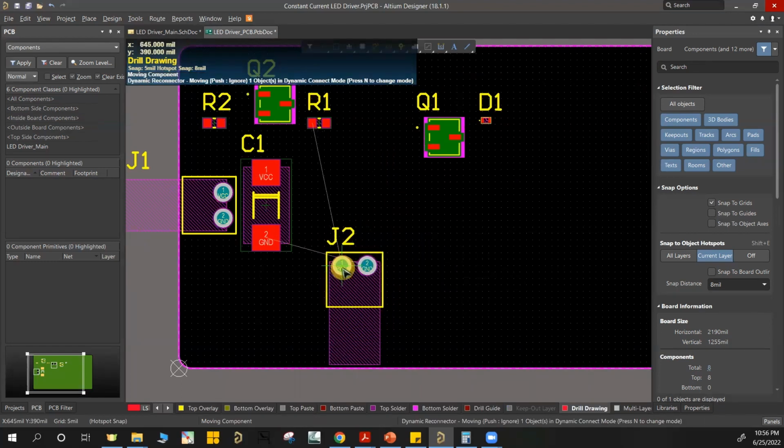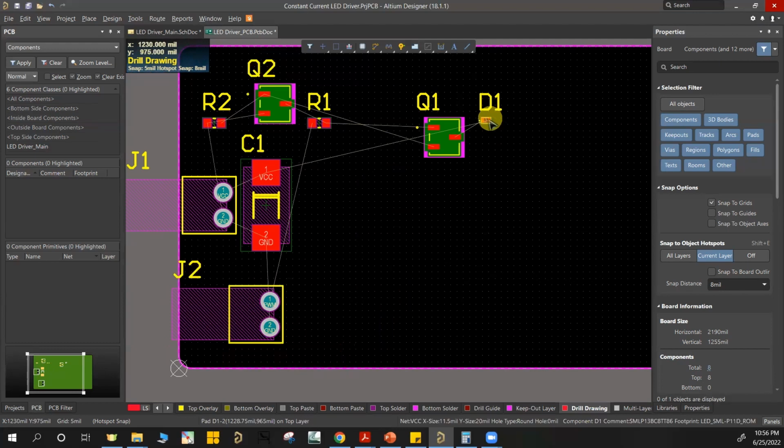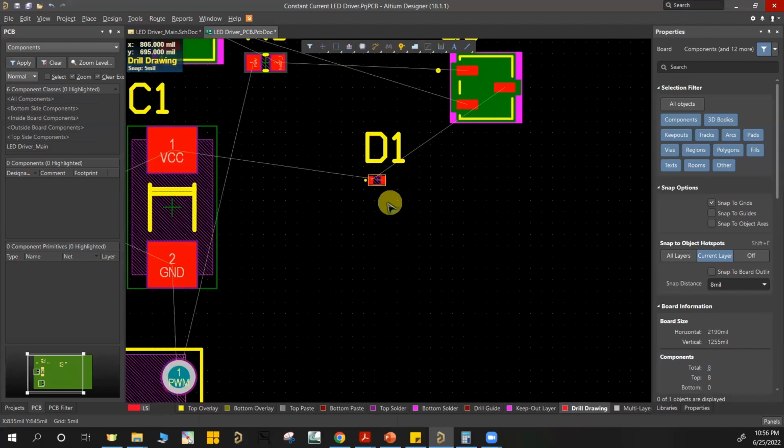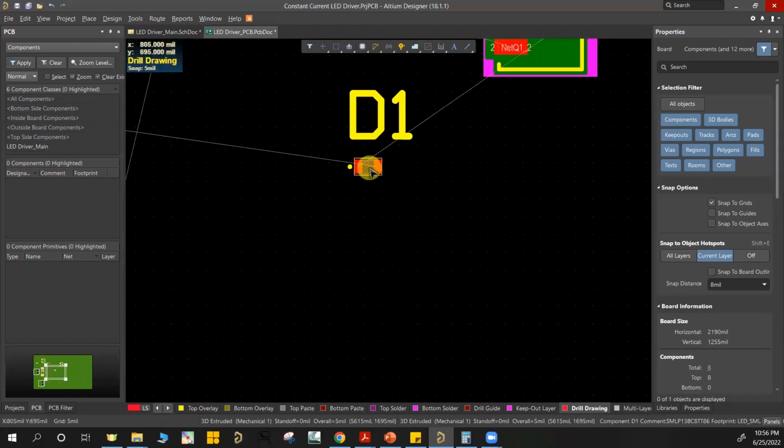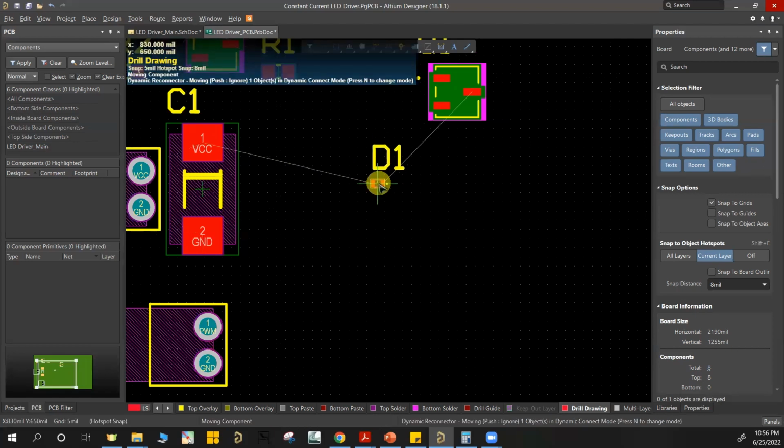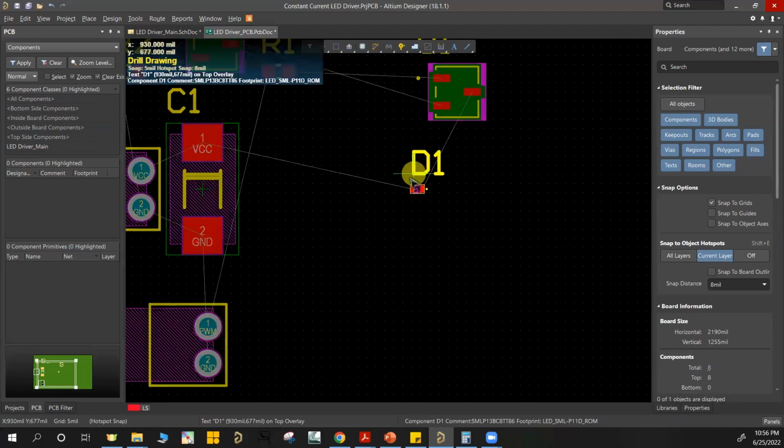Again, this PWM, we're just going to move it over here. And then we had that LED. In this case, I'm just going to zoom in. This one is a pretty tiny one. Just going to put it right over here, right in the center.